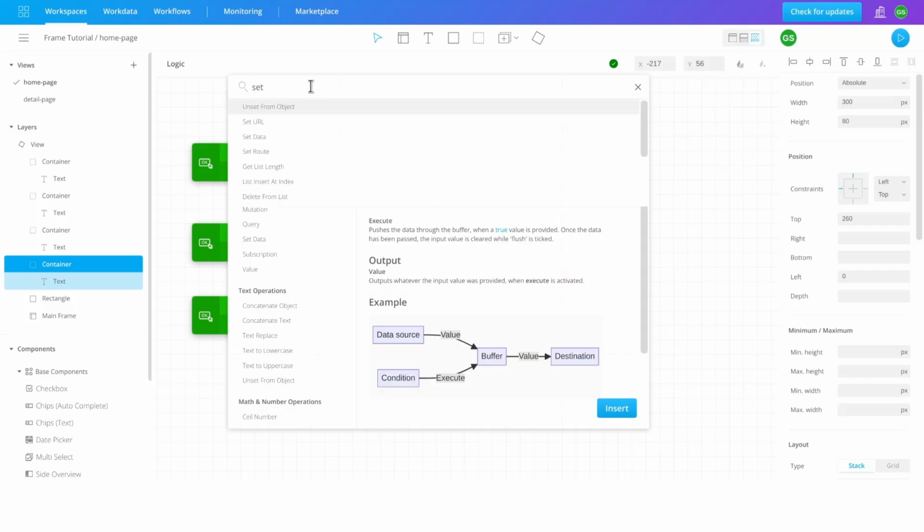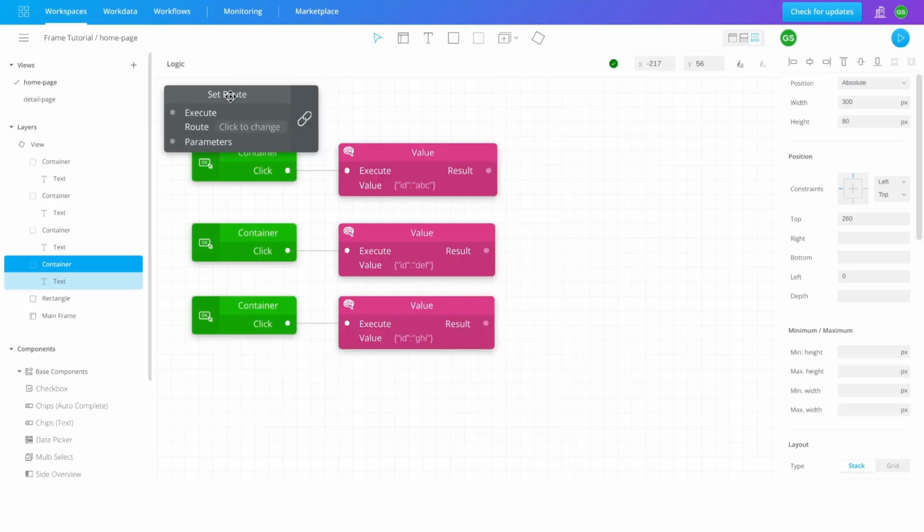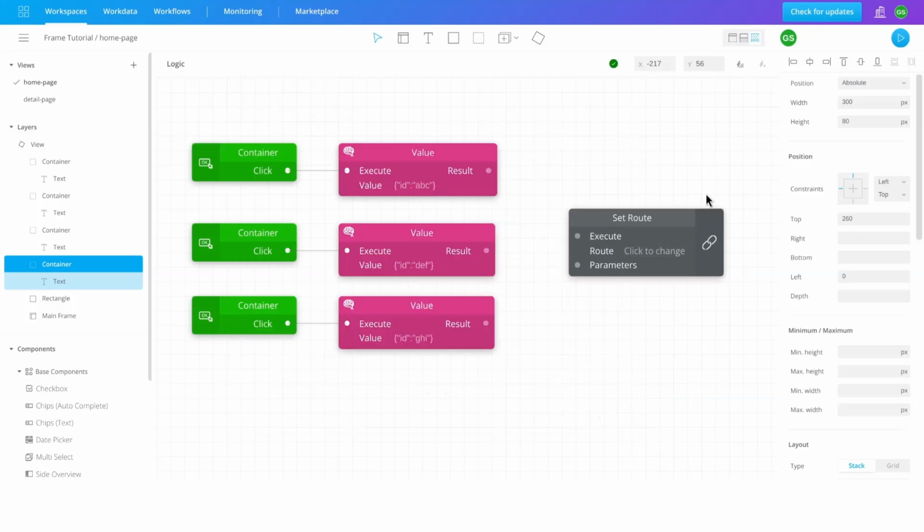Let's insert a set route parameter block here. The purpose of this block is to change the views loaded into the frames. Now connect the result attribute of the three value blocks to both the execute and parameters attribute of the set route block as shown.